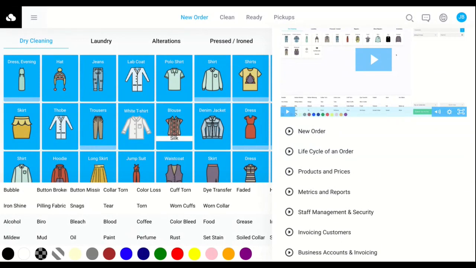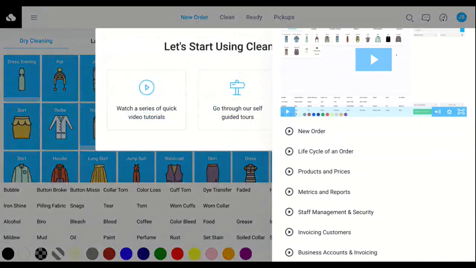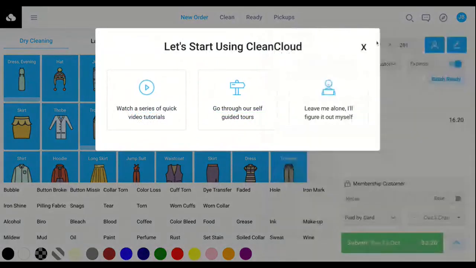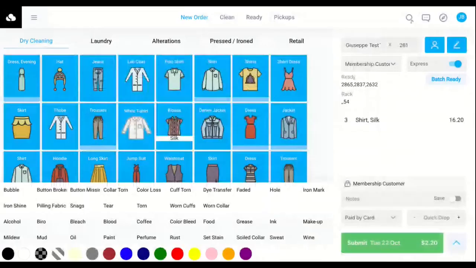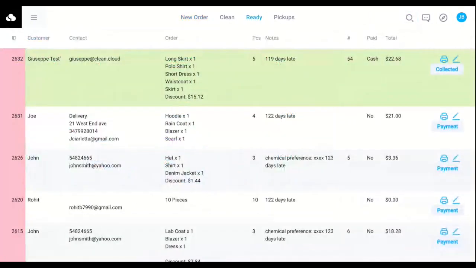Okay, now that being said, let's cover some new features. And I want to start by showing you the search magnifying glass here at the top. And the cool thing about this is now I can type in, for example, the name of Giuseppe over here and search. Even though I was on the new order screen, it brought me straight to the ready page where I can locate Giuseppe's order.